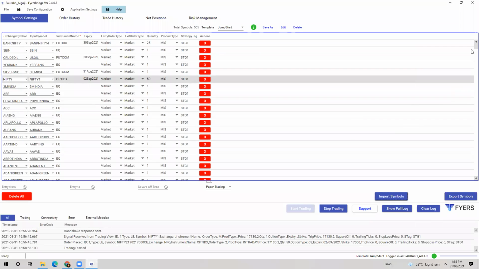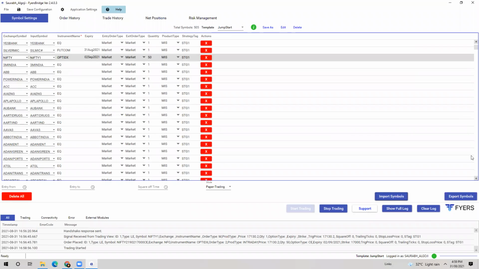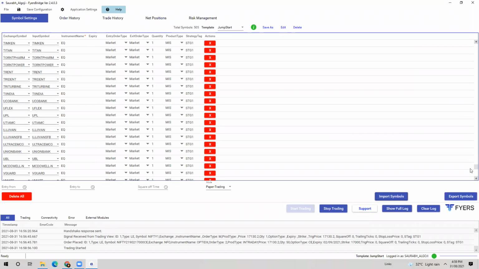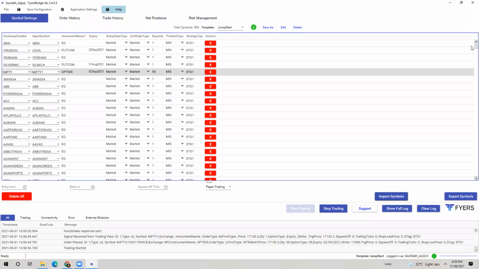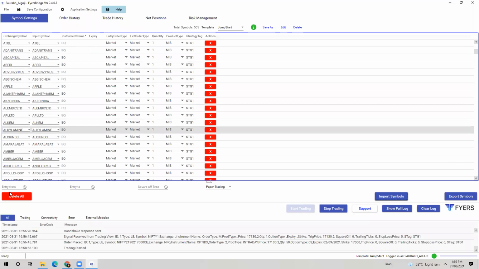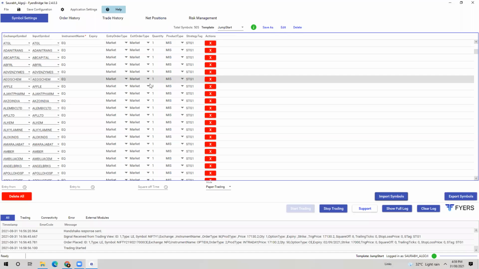So you can see I added like 500 stocks at once. You can import Excel files here as well. If you have symbol settings in Excel, if you have saved it somewhere, you can import it like this from here. These are more than 500 symbols that I just uploaded.